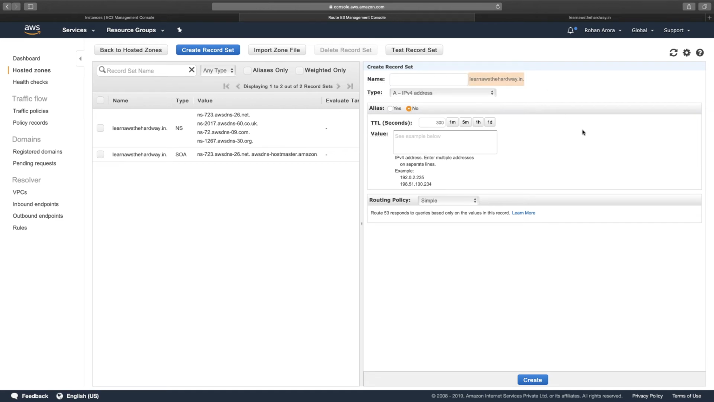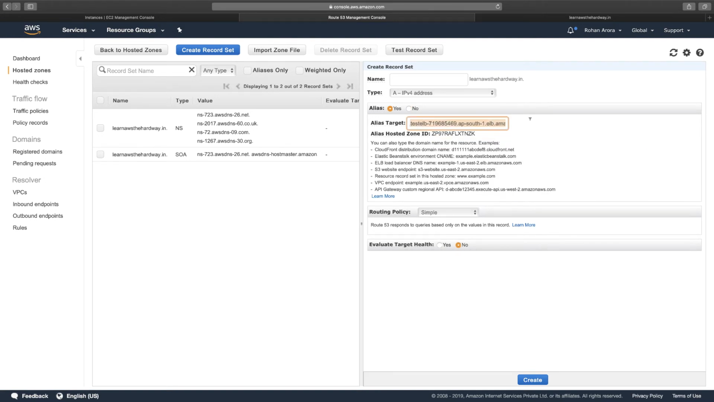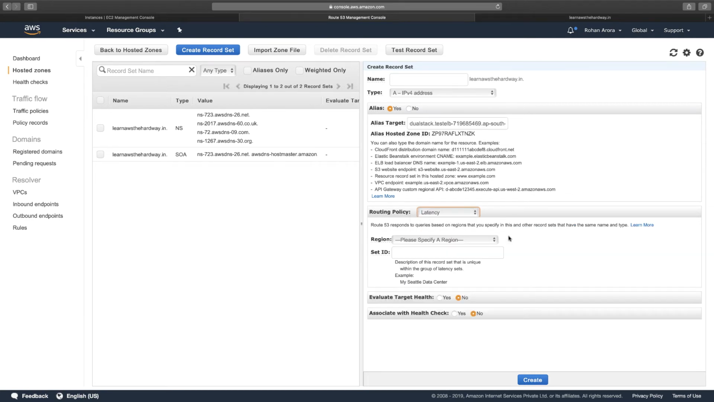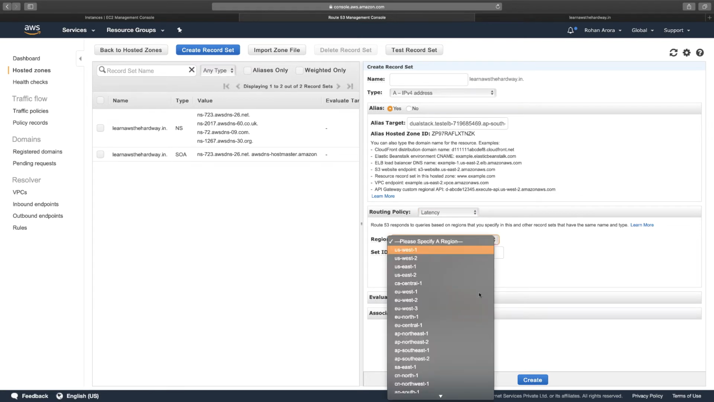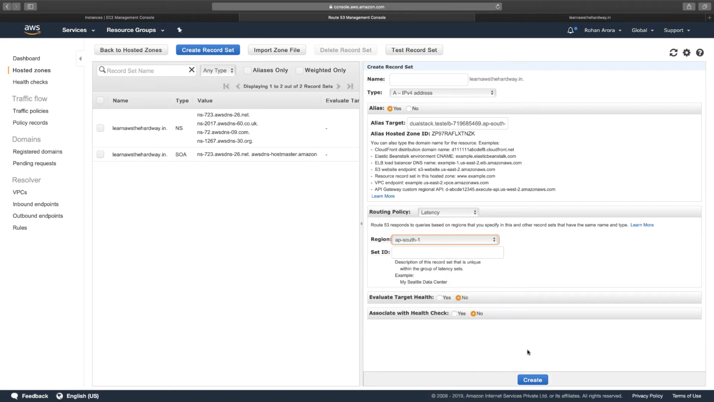This record set will just forward the traffic to Mumbai's load balancer. So I choose the Mumbai load balancer right now. In the routing policy, I will choose latency. I choose the region. So what's the special name for Mumbai? That is AP South 1. That's the one that I choose. So I'm saying this is my domain, learn AWS the hard way.in.